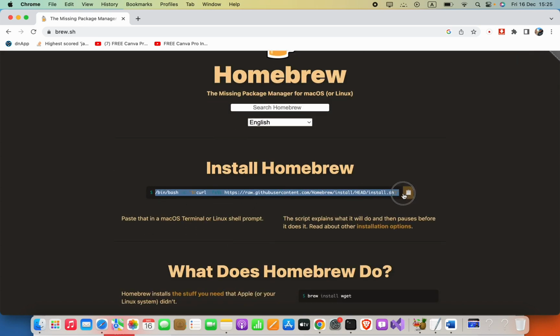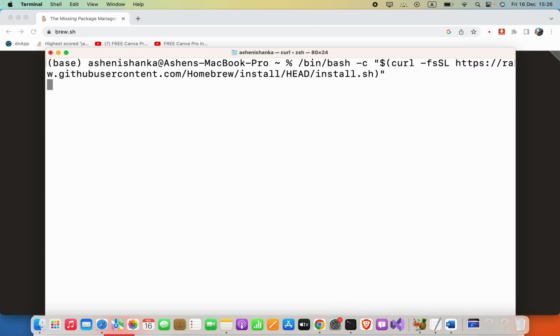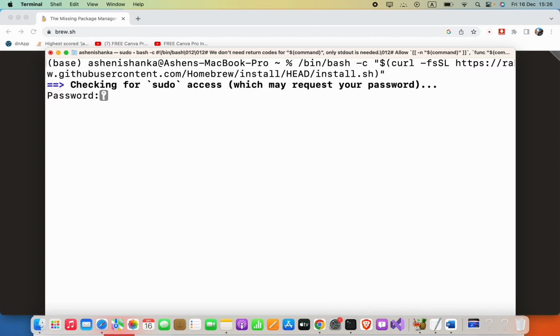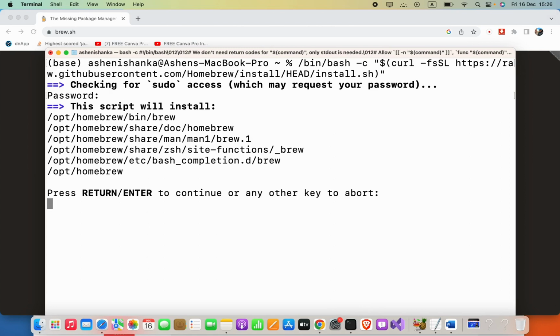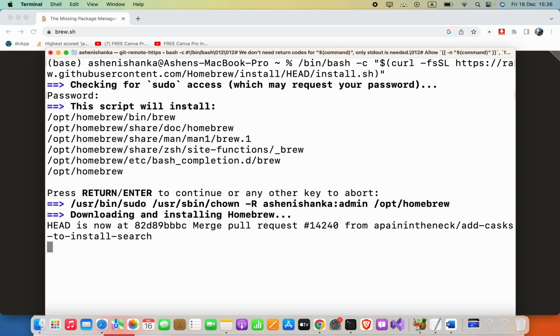I will include this command in the description, so we can just paste that command in the terminal and press enter. Now it will ask for your computer password, and press enter again. Now it will start to download Homebrew. After the installation of Homebrew, you have to install Composer.